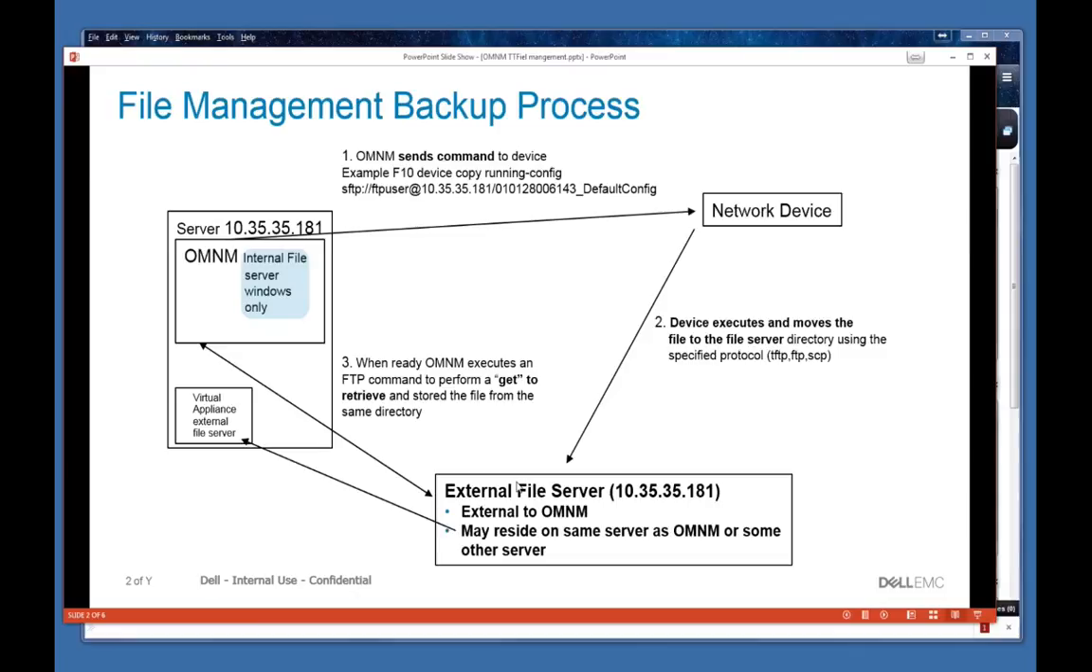Next, step three: when that file is put on there and OMNM gets acknowledgement from the device, OMNM does an FTP get and gets that file from the file server. This is an important piece, and this is why the file server, whether FTP, SCP, TFTP, whatever you're doing, they all have to be the same directory, because OMNM is going to get it from the directory that the device puts it into. That's why they have to be in sync.